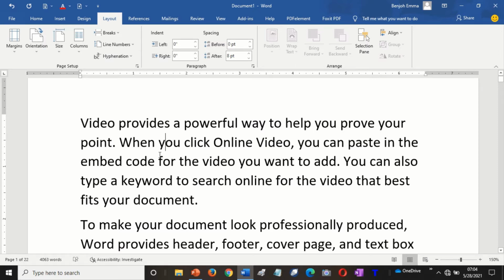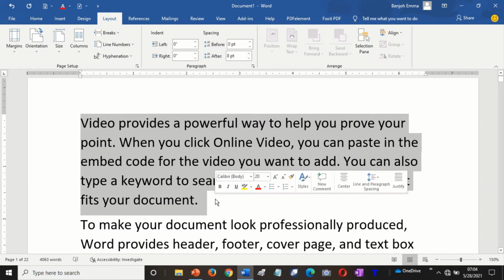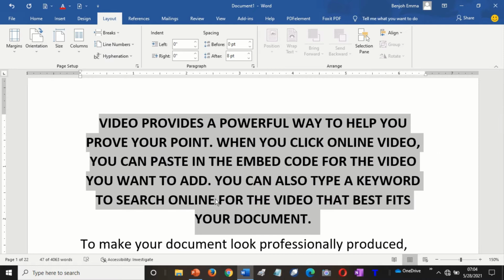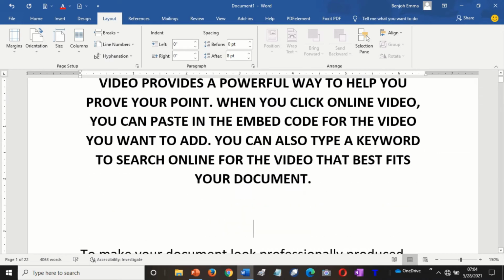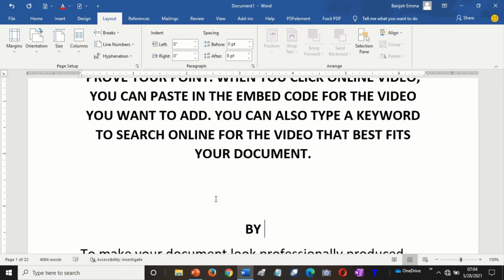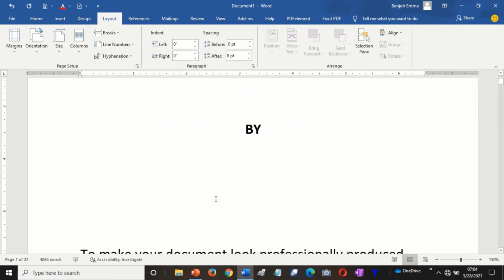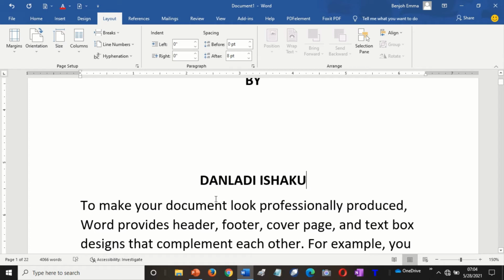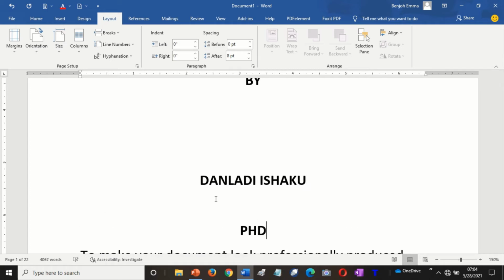Let's take, for instance, this document. This is the cover page of this document, and as the cover page, we want it to be separated from the other things. Let's assume this is the project of somebody with the name Danladi Ishaku. So now this is Danladi Ishaku's document, and this is the first page. Maybe he's a PhD student.